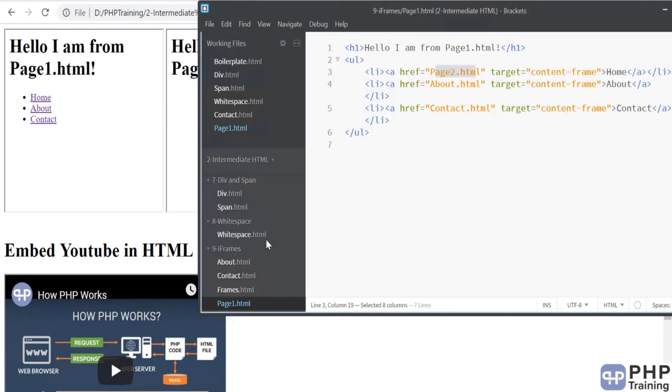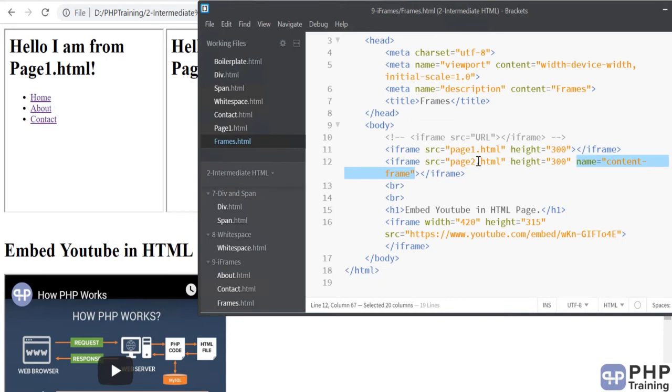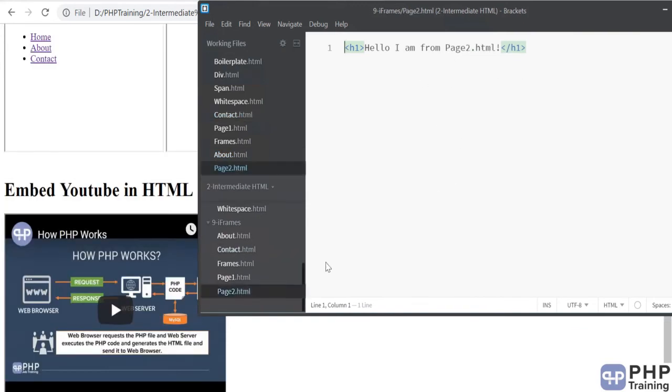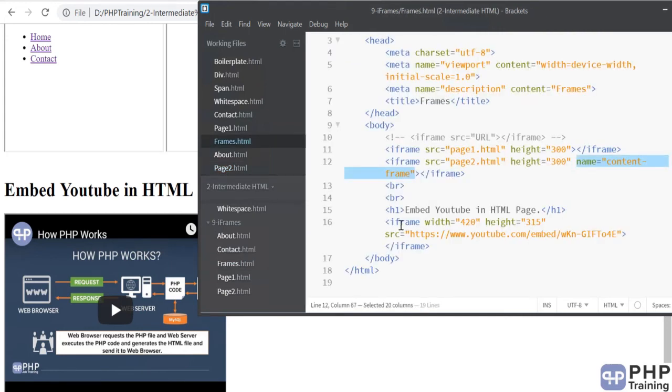This frame is created from frames.html, where you have created two frames, and the second frame we have named content frame. Similarly for about, you're just displaying the about page, and similarly for contact, you're just displaying the contact page. Page 2 is basically displaying page 2. There's nothing inside these pages. The most important thing comes from frames.html.